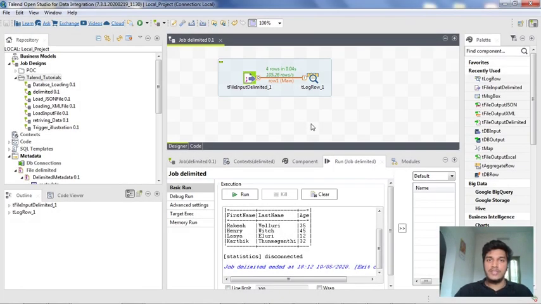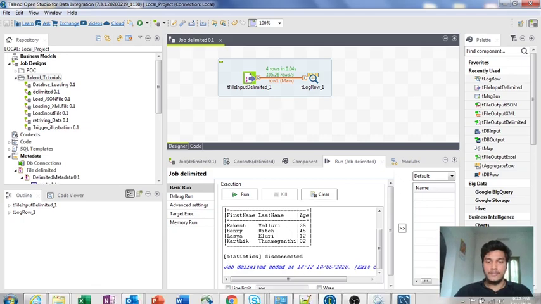In the previous lecture, we have seen how to create a delimited file metadata and use it in one particular job. And in this video, I am going to explain how to create an XML file metadata, and use it in another job. So without wasting any time, let's dive into the topic.